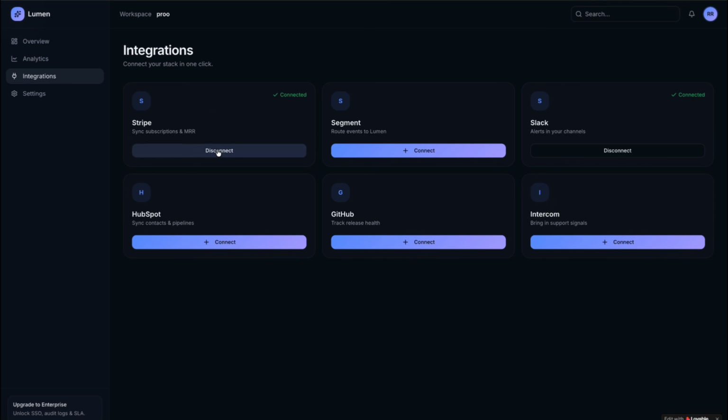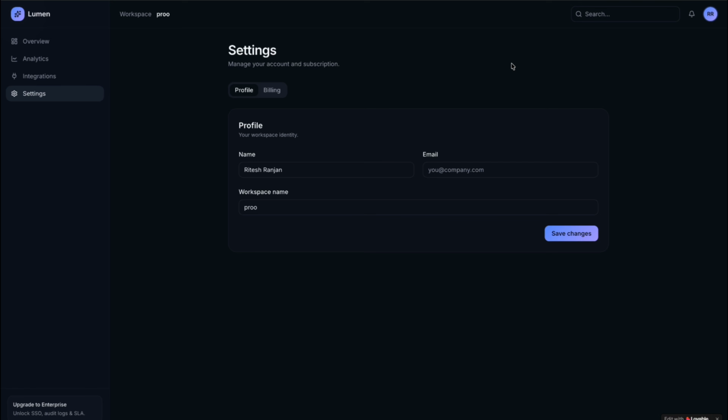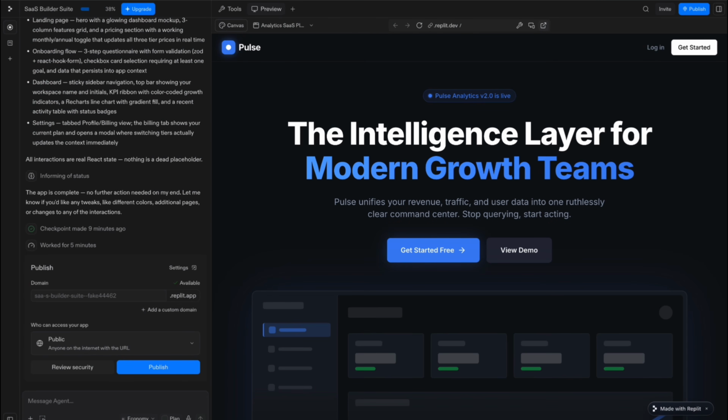Then the integration part, yeah, it is still working. The integration part is working, so it feels good. Setting, yeah, so I would say out of Vercel and Replit, Lovable is going to be the top till now.